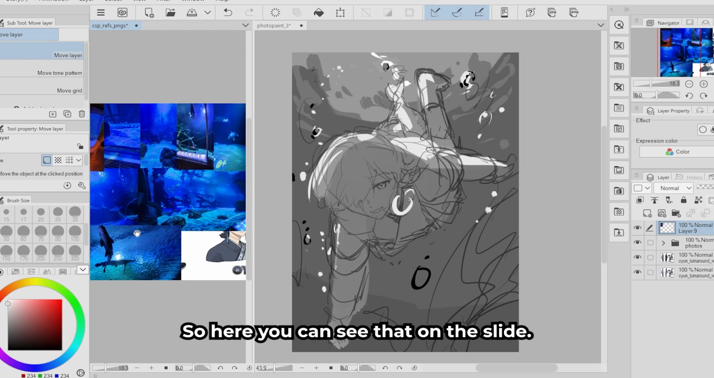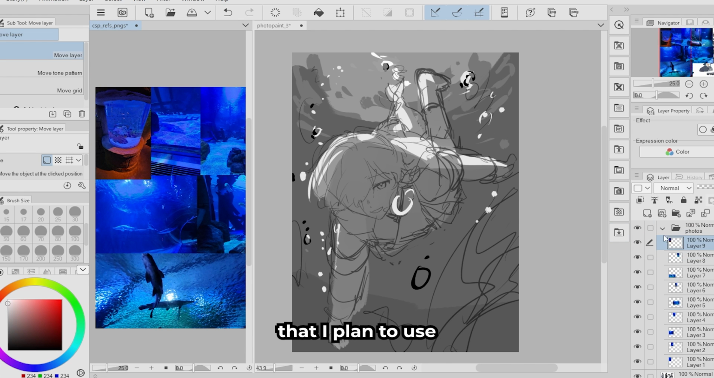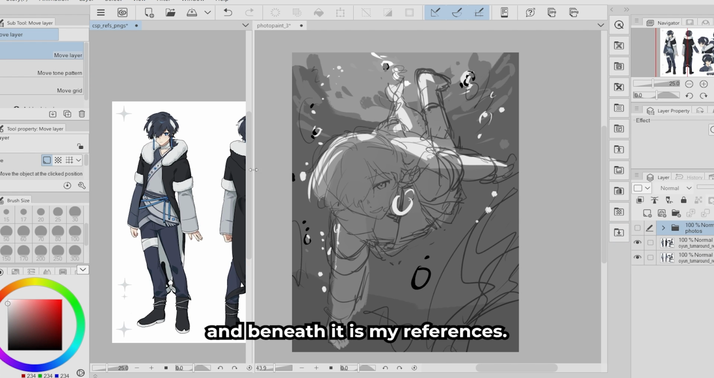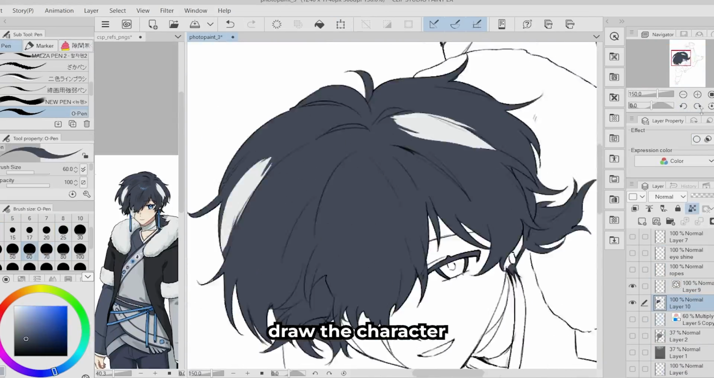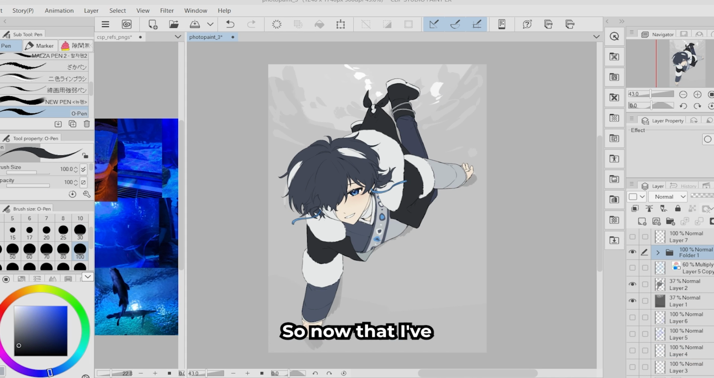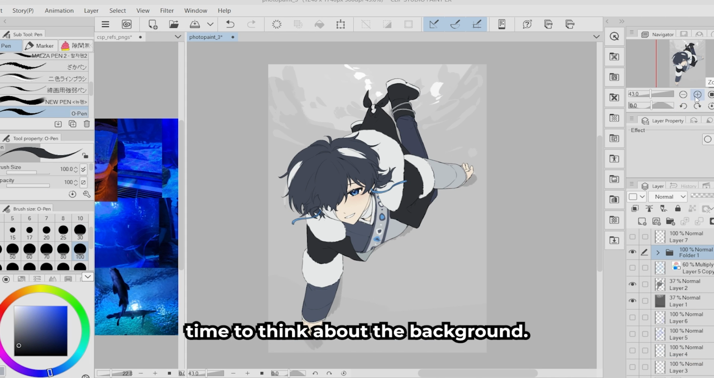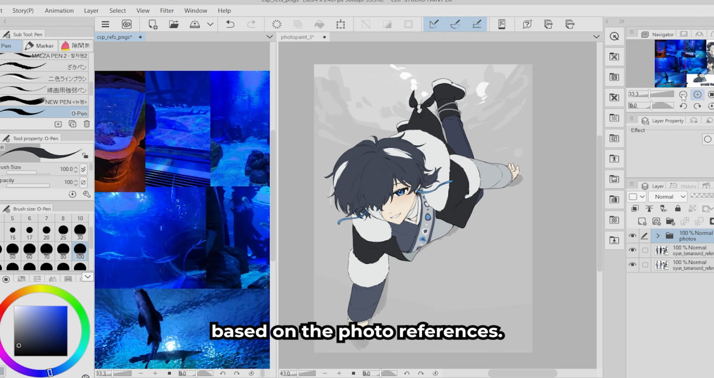So here, you can see that on the side I've put all the photo references that I plan to use, and beneath it is my references. So first, I'll go ahead and, like the previous times, draw the character without much commentary. So now that I've finished drawing the character, it's time to think about the background. I'll go ahead and block in some colors based on the photo references.